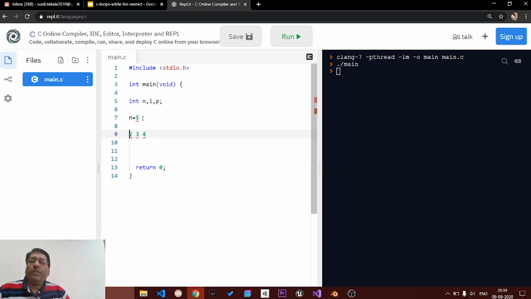In this case, when you divide 5 by 2, the remainder is not going to be 0. That means it is not divisible. 5 by 3, the remainder is not 0, so it is not divisible. 5 by 4, the remainder is not going to be 0, so it is not divisible. Then you will say your number is prime.